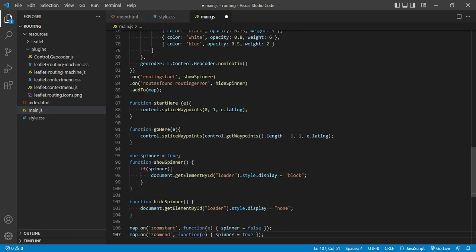So I am adding two lines. What I am doing is, when the map starts zooming, it should set the spinner variable to false. If the spinner variable is false, it will not show the spinner through this line. And when the map has completed the zoom activity, I am setting the spinner as true. So if the spinner is true and the routing application starts, only then it will show the spinner. So it will solve our problem of showing the spinner every time I zoom in and zoom out.